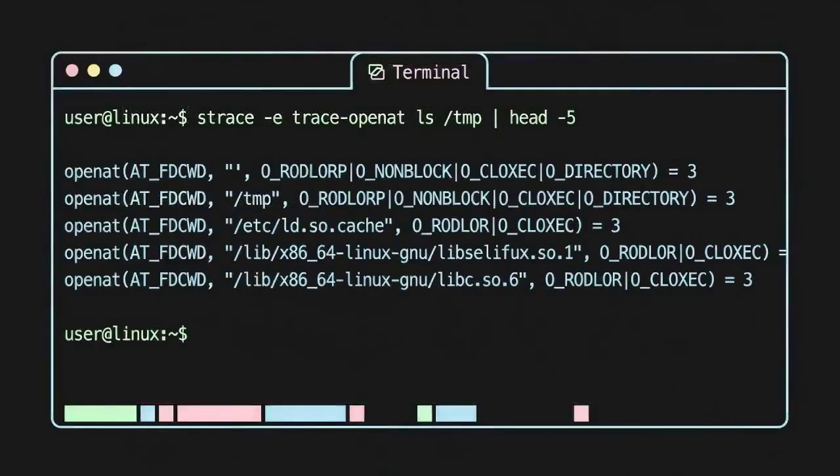Now we run our first real trace. Strace attached to ls /tmp, filtered to only show openat syscalls, piped through head to limit the output to the first 5 lines. Each line shows the syscall name, arguments in parentheses, and the return value. Openat returns a file descriptor number that the kernel assigned to the open directory.